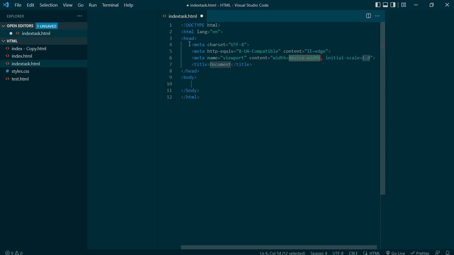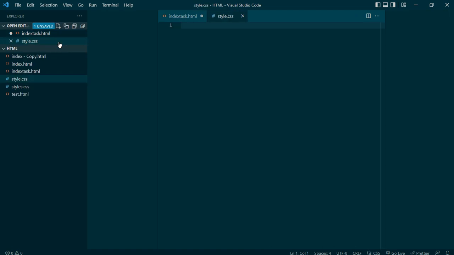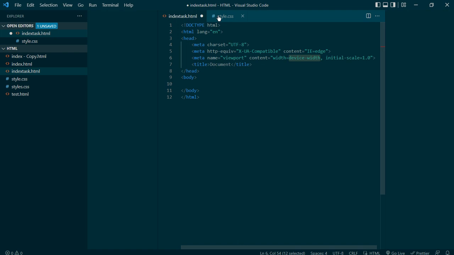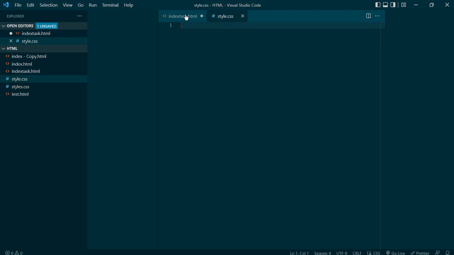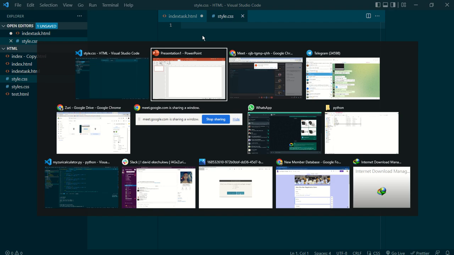Okay, so just create the index page. Then the next thing I'll create now is CSS. So it's the same button, new file. And then in this case, I'll have style.css. You can name it anything. Well, style is a generic name. So I have two documents: one index.html, one styles.css.